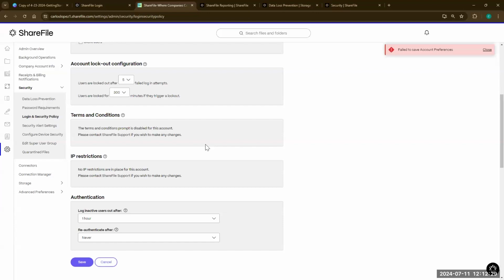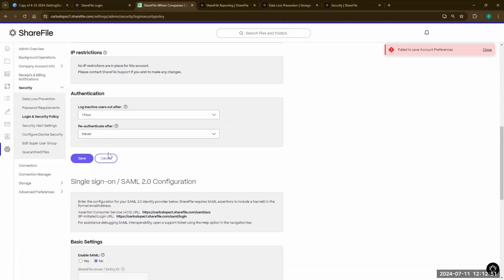You can also enable IP restrictions. In this case, IP restrictions will allow you to manage specific addresses where clients can log in from and only make those addresses available for them to log in and exclude other addresses from being used. And we also have authentication.